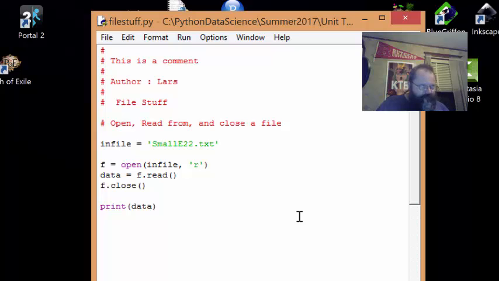I'm going to open the file, I'm going to read from the file, and then I'm going to close the file. Back in the day, we always had to close our files, because if you didn't close the file, then somebody else couldn't come along and use it also. So I always say, be a good file citizen and close your file.